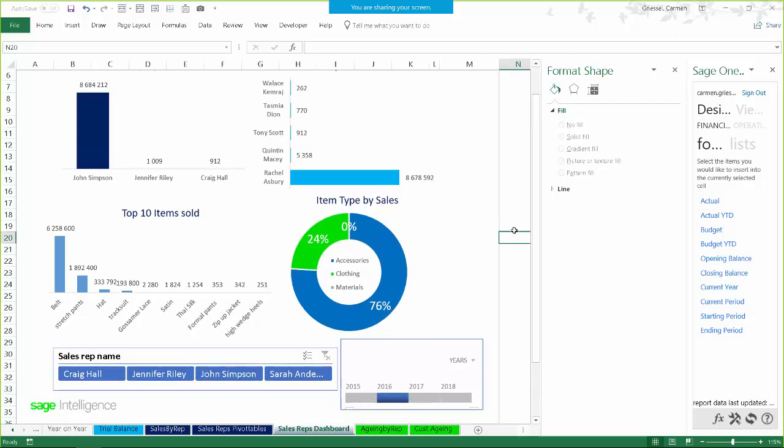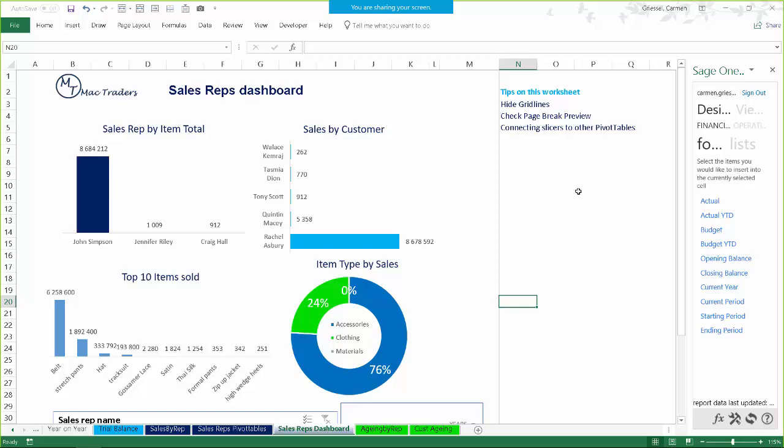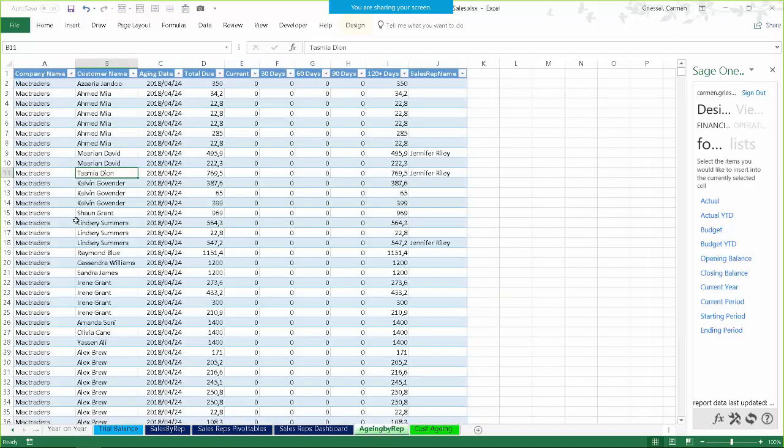Okay, so the other thing I wanted to show you, let me just close this down, is to take you through an aging rep data. So this is data that's been pulled. It's pulling in my customer name, the aging date, as well as what is currently due for 30, 60, 90, and 120 days. And it's also giving me my sales rep data.